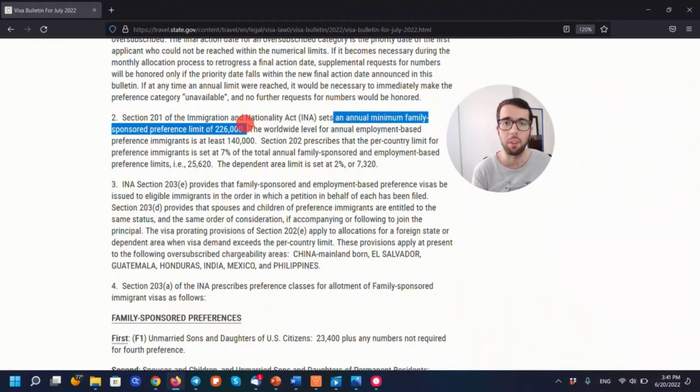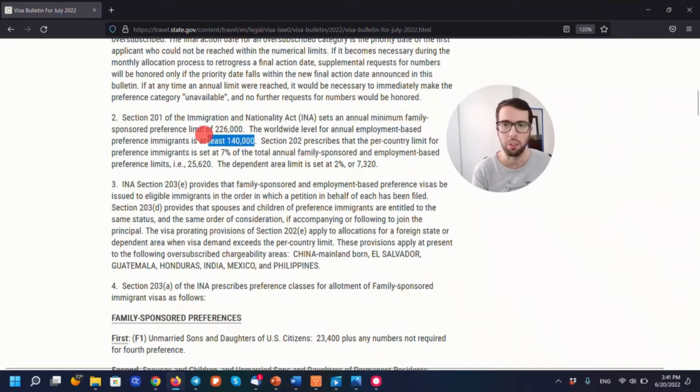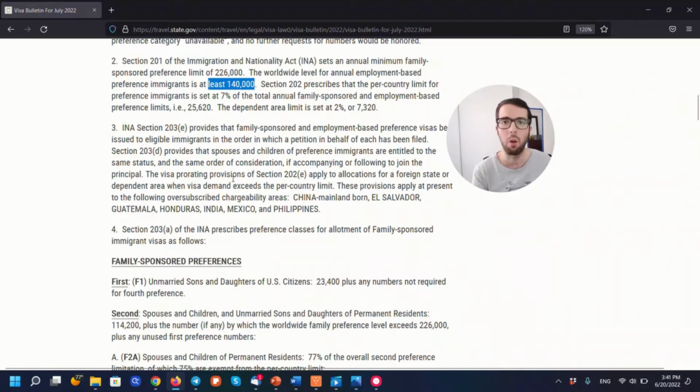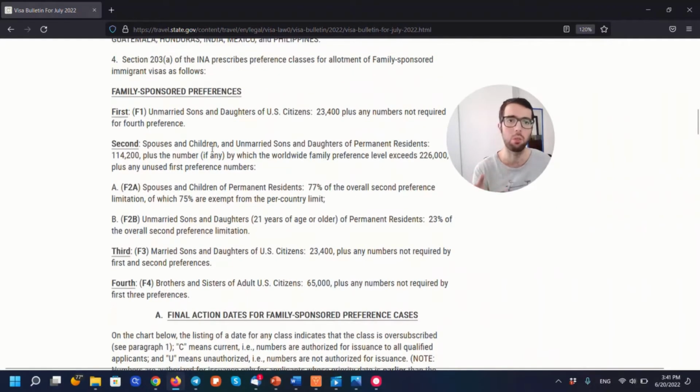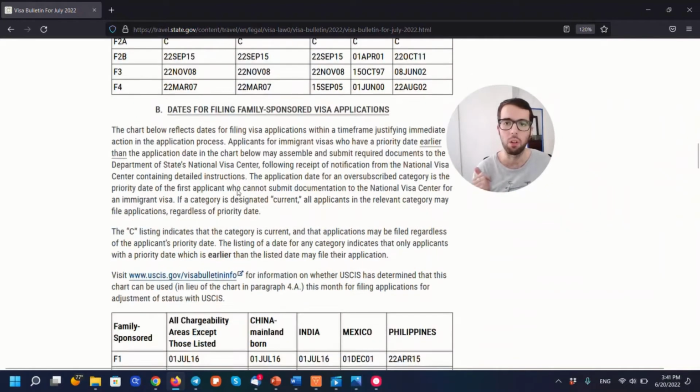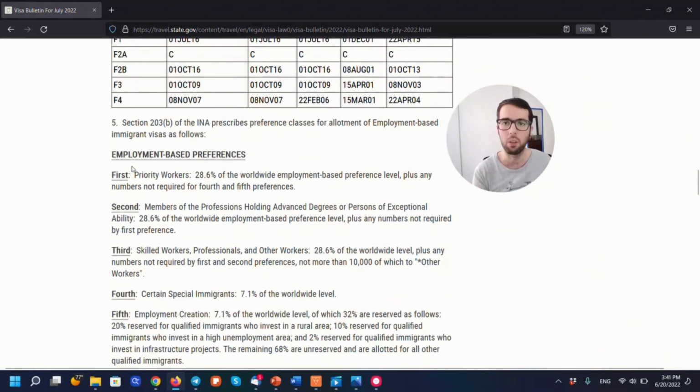For example, here you can see that there's 226,000 family-sponsored visas or green cards, and there's 140,000 for employment-based preference green cards. So you can read a little bit about how the numbers are allocated. But the important thing is there are two main sections, one for family-based green cards and one for employment-based green cards. In our case, we're going to focus on employment-based. So let's skip this first part and go to employment-based.